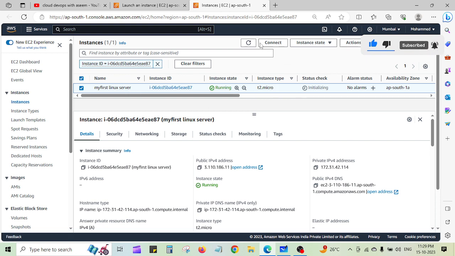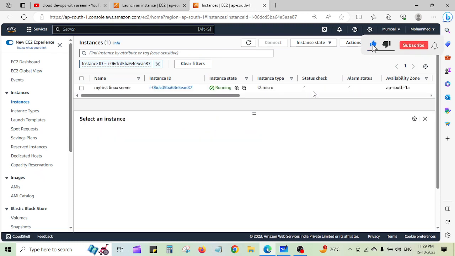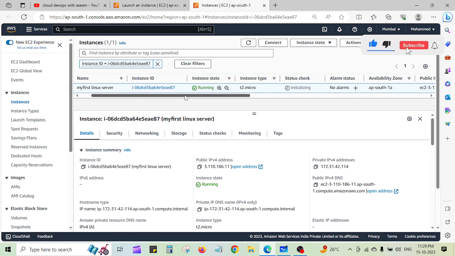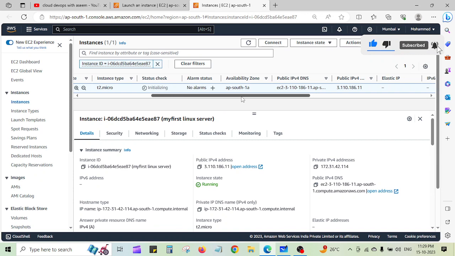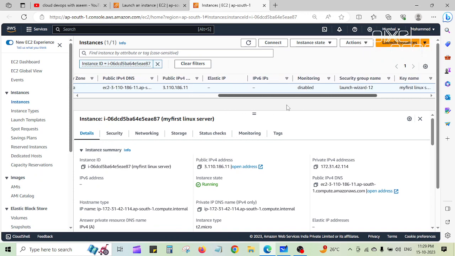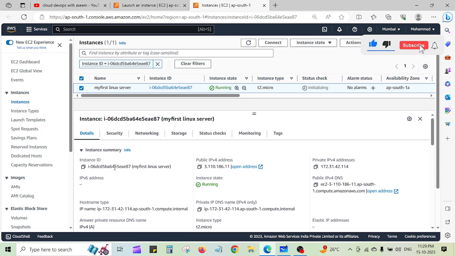Okay, if you click here, you will see that it has to pass the 2 by 2 check. So let's wait until it passes the 2 by 2 check. Now it will provide you all the details here. As per our documents, let me show you. Okay, let's go here. See, this is the ID of the instance which is created. It is my first Linux server.